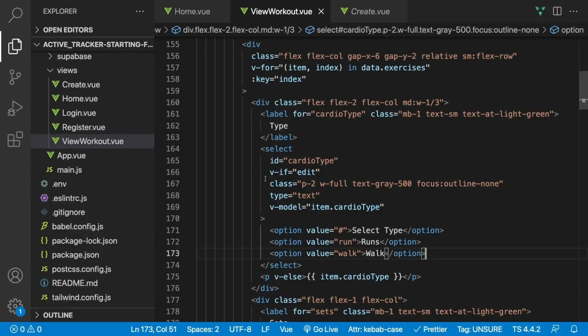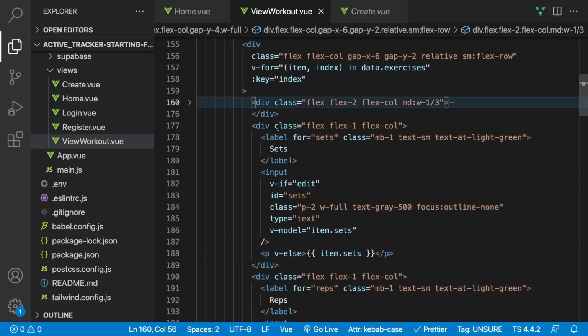That is all the changes we need to make here for our first input. Now the next one and the following ones are going to be a lot simpler. We just need to go ahead and update the for attributes here, the value, and then the v-model and the outputted paragraph tag here.